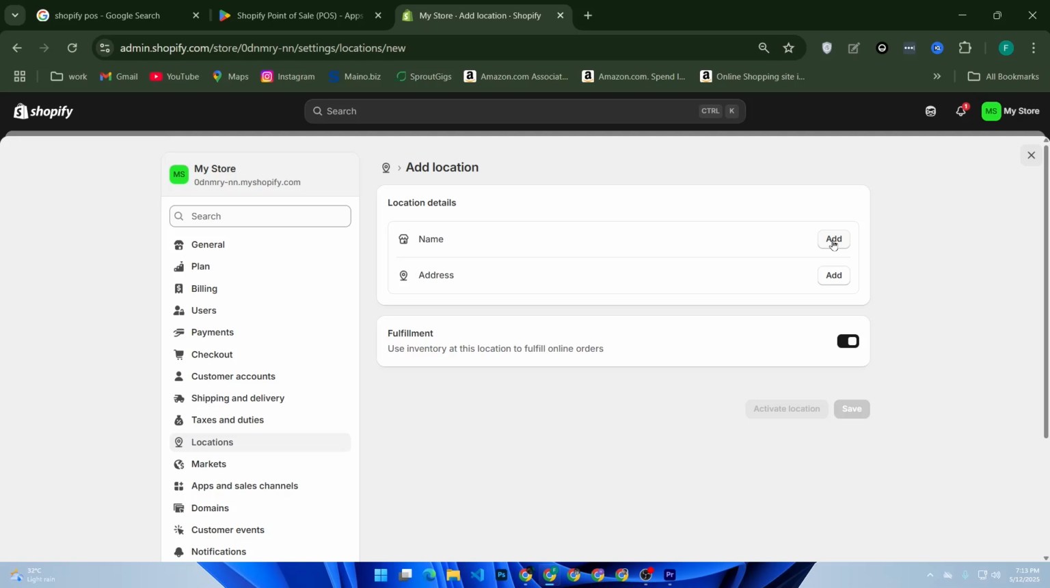You can scan or search for products right from the app. Everything from your online store syncs here automatically. Use smart grids to organize your most sold items or categories on the home screen for faster checkout. If you have physical inventory, assign it to your POS location for accurate stock tracking.